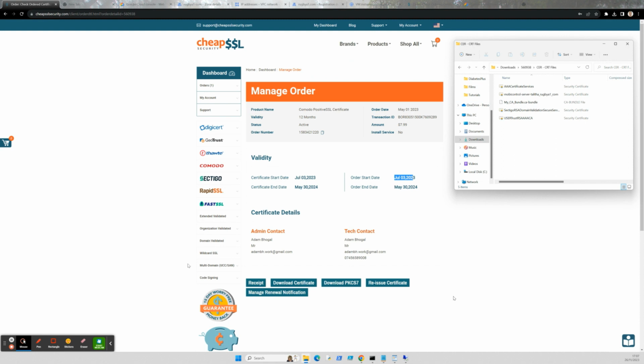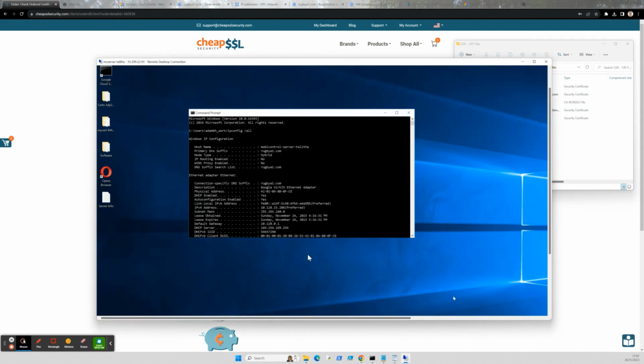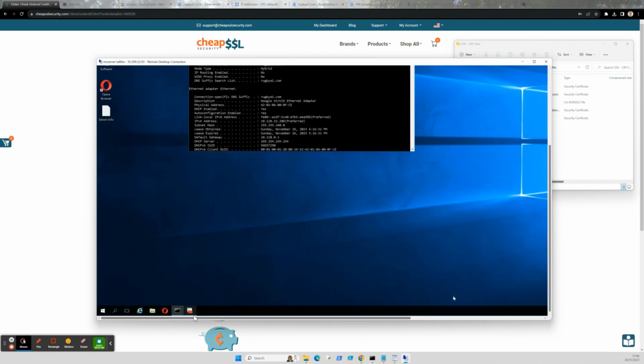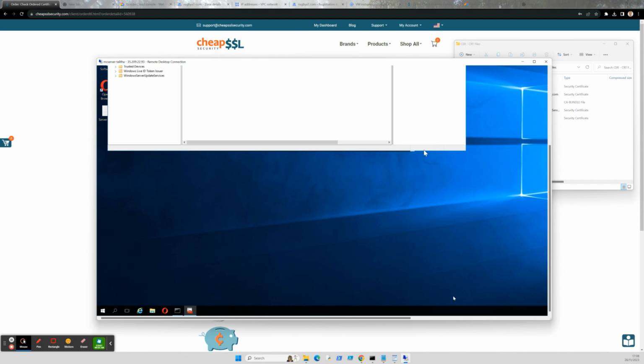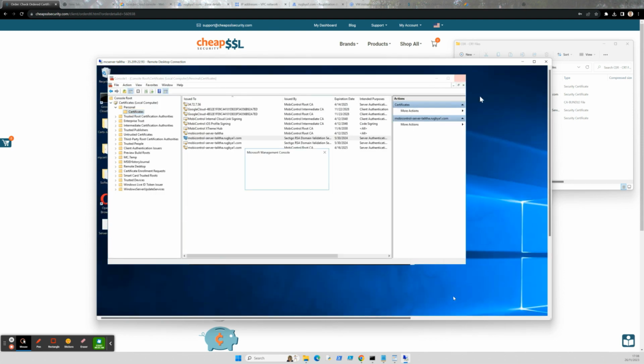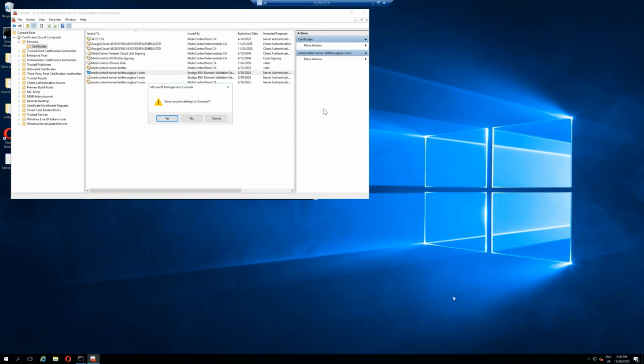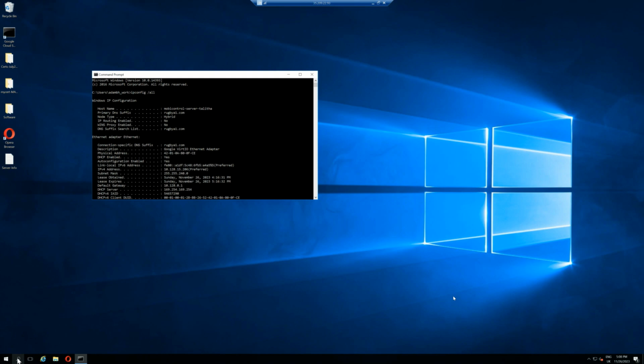So if I go now, I'll be going into the server shortly. Here's the server now. And I'm going to go into MMC on the server. And you can see there are the certificates there in the personal folder. I had to upload it onto my server.